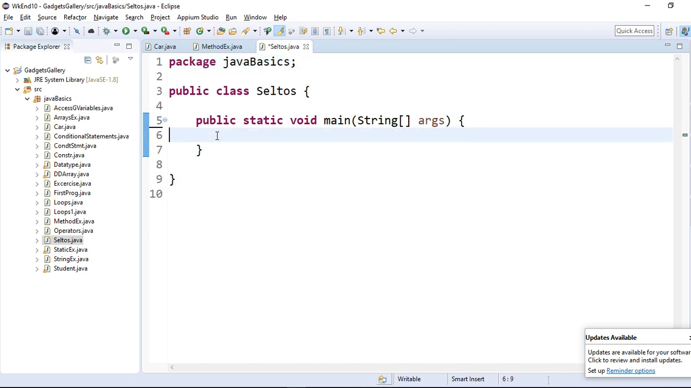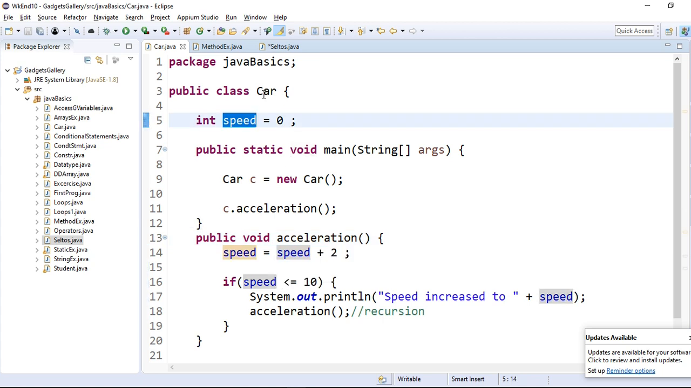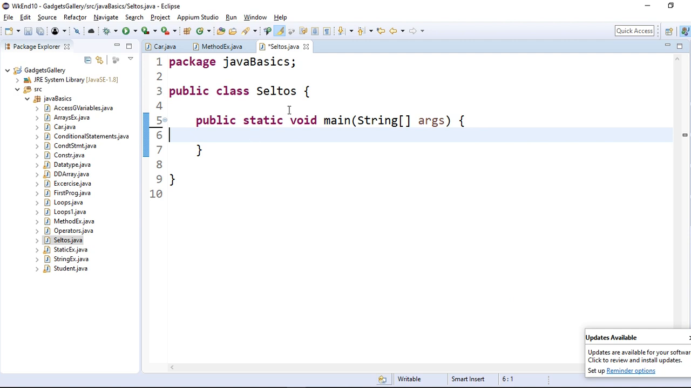Now to access the variables speed and acceleration of car class in CellTOS, what I can do, I can just write one word, that is extends car. Okay, extends car. This is nothing but inheritance. You are inheriting the car over here in CellTOS.